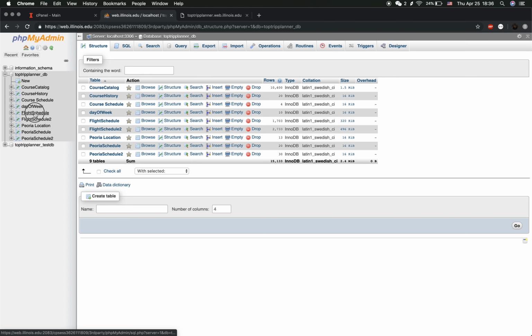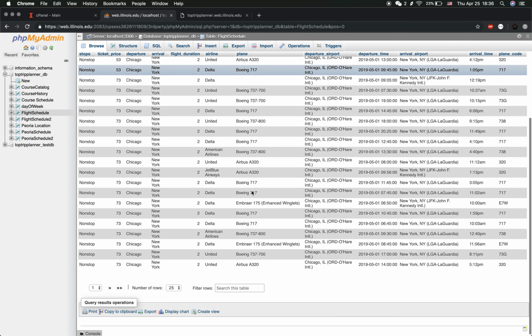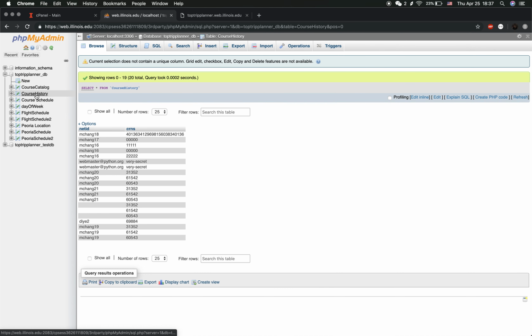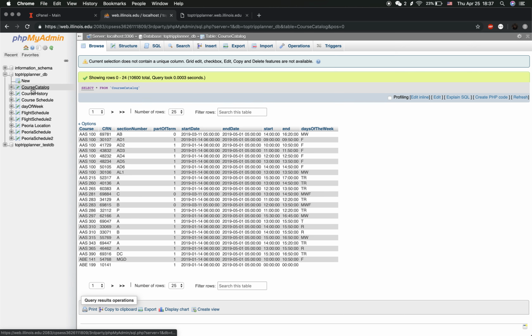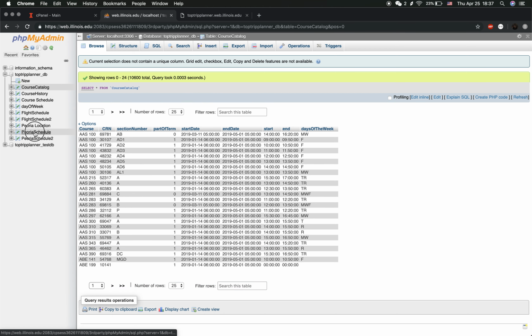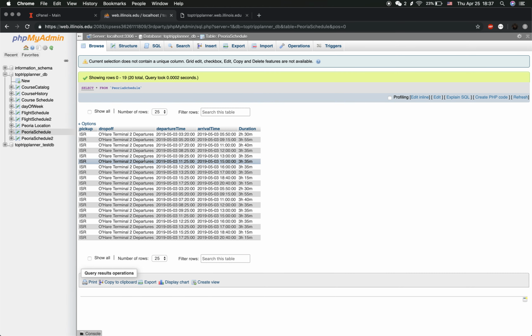So for example, this one, flight schedule, stores all of the flight information. And then course history stores the course information that the user will input. And then course catalog stores all of the courses. And Peoria schedule stores all of the Peoria schedule information.